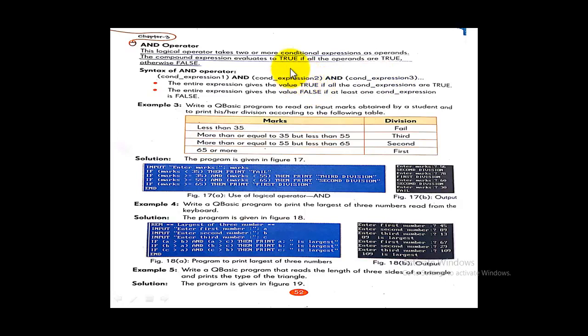In the OR operator, with conditions 1, 2, 3, if any one of the conditions is true, it gives a true value.